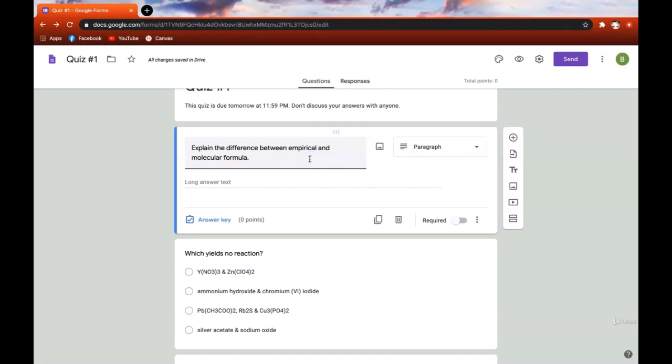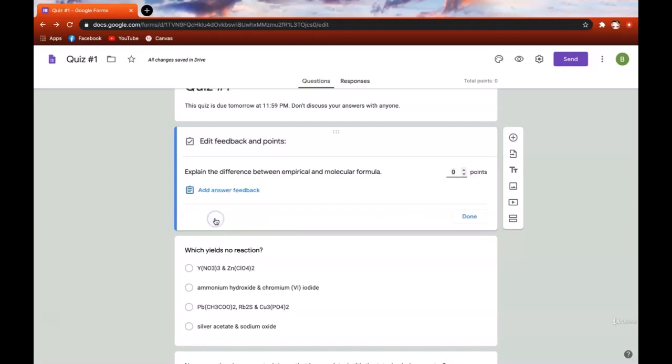Now, to access all the quiz features, we are going to click on Answer Key, which will let us edit the points as well as input our answer feedback. So go ahead and type in the number of points, or you can use the mouse to indicate how many points the question is worth. Since this is a long response, I will go ahead and say 10.